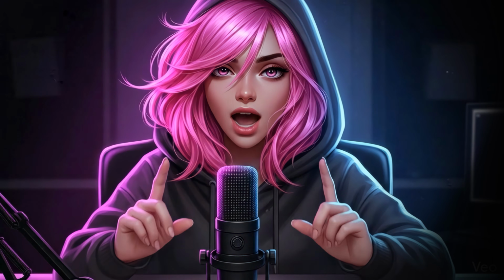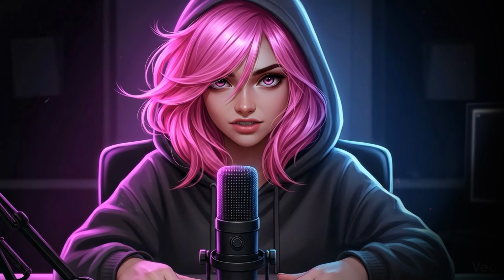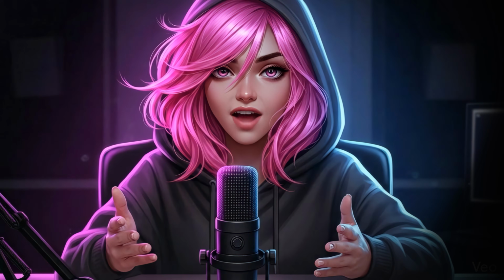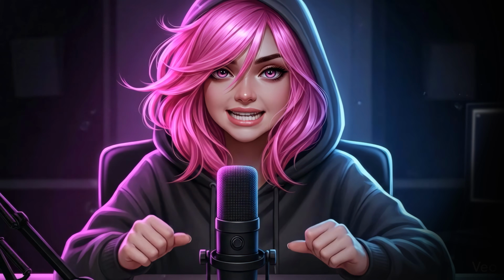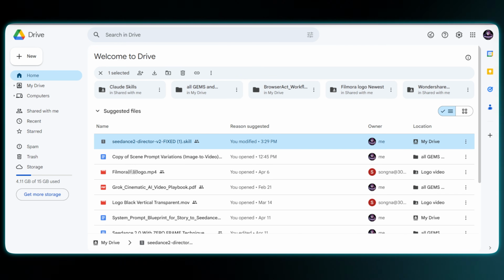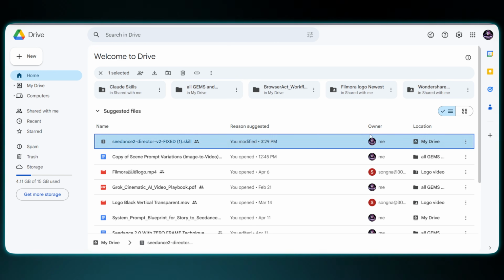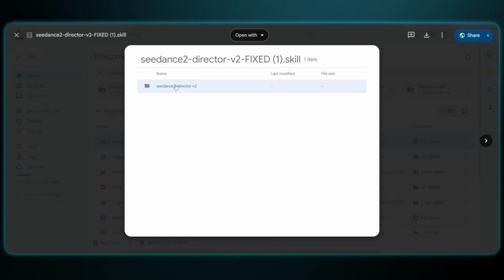To make this actually work for Seedance 2.0, I'm using the custom Claude skill I shared with you guys in my last video. If you missed it, that file helps Claude turn raw data into perfectly formatted prompts that Seedance actually understands. Let's set it up. Think of a skill as a manual. It's a set of rules telling the AI exactly how to handle cinematography and movement for you.